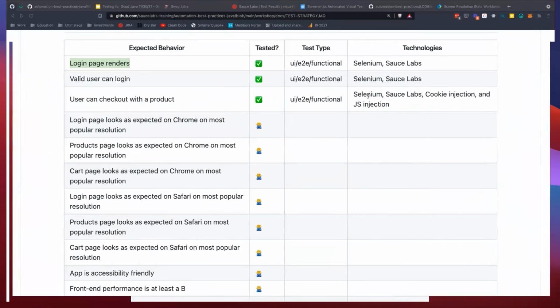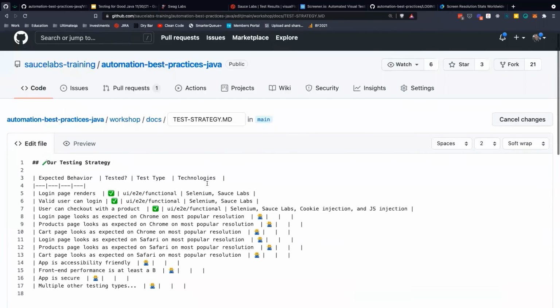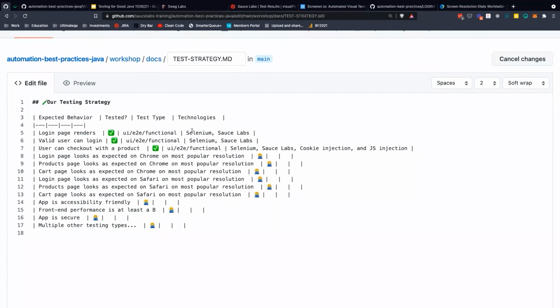So let's update this. Login page renders, technologies. I'm going to do technologies comments like this. Login page renders, screener, and it's no longer this kind of test. It's a visual end-to-end test. That's how we're accomplishing that.